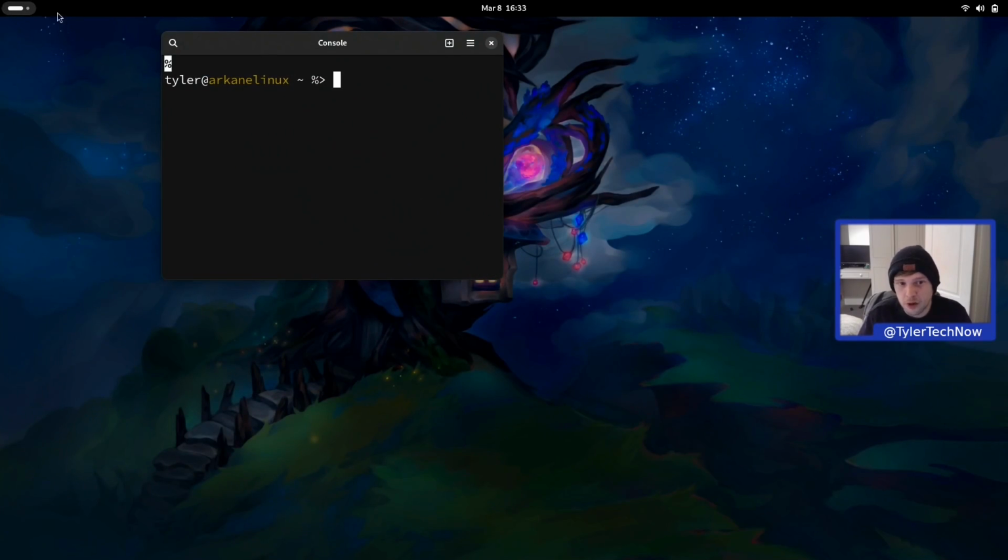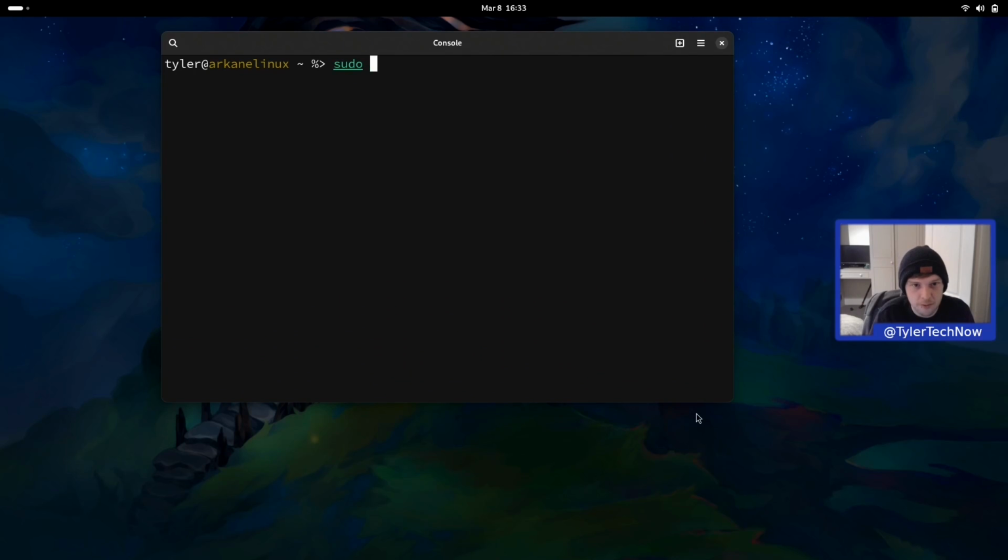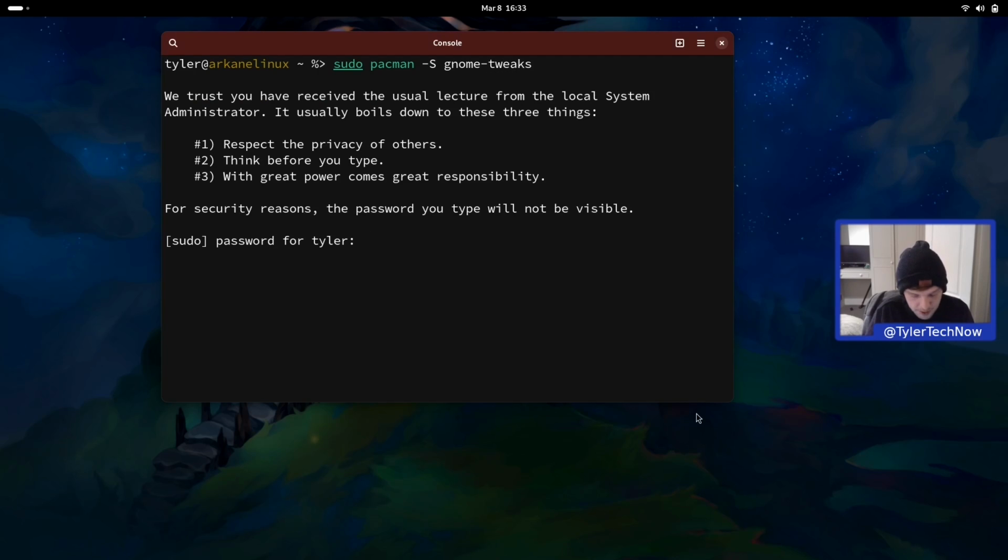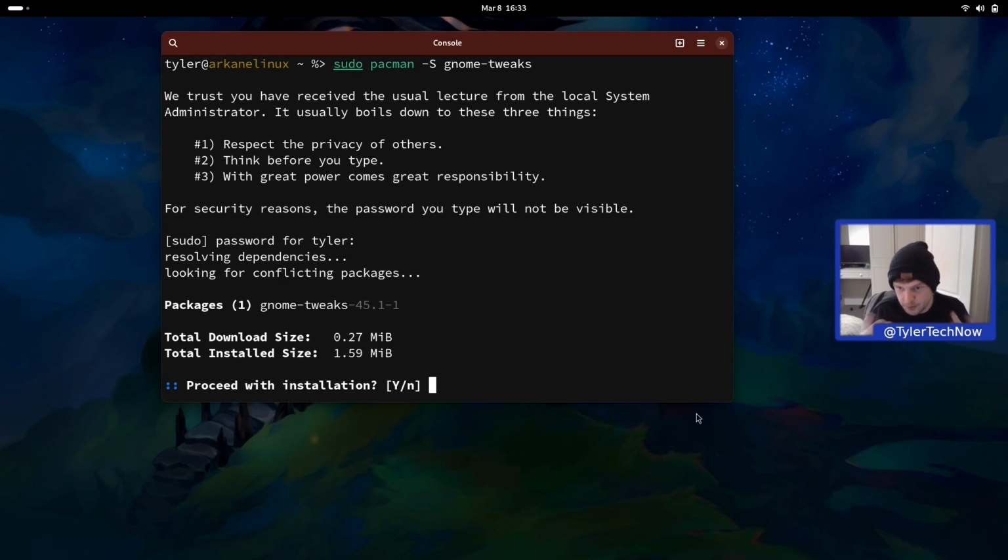we aren't really going to be able to rely on just installing applications the way we would on a standard Arch install. So we're not going to be able to really just go sudo pacman -S and let's say gnome-tweaks. So I'm not sure what's going to happen here, but it should give us a couple of errors. We'll see how we do.